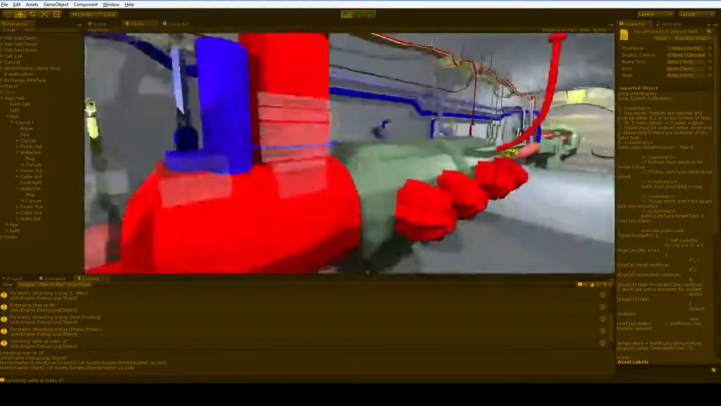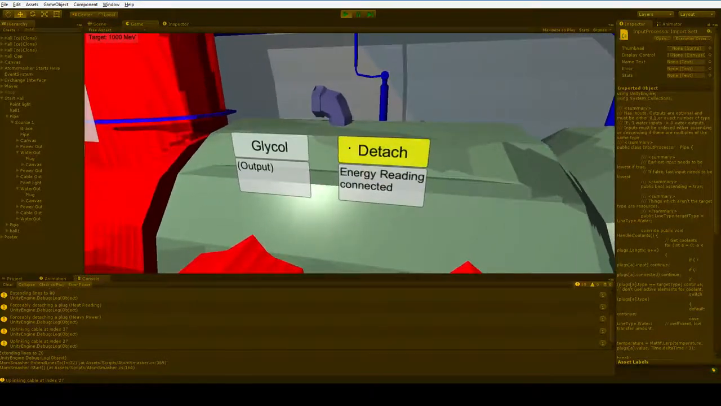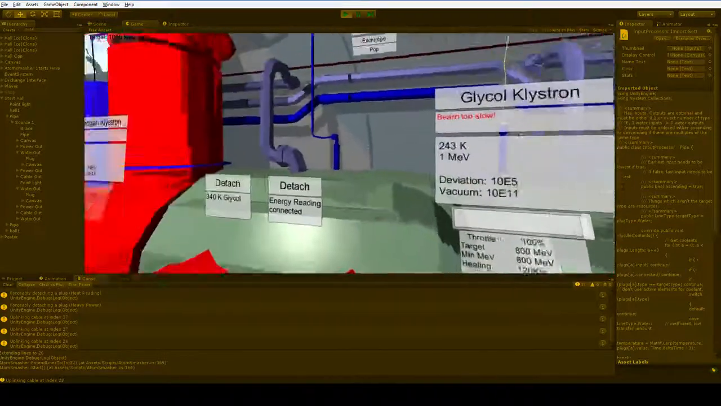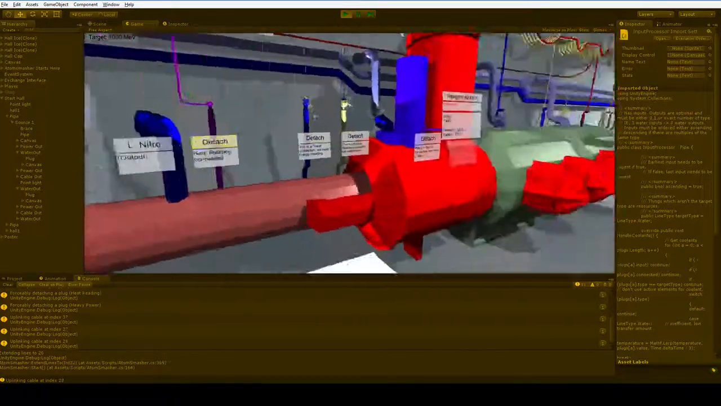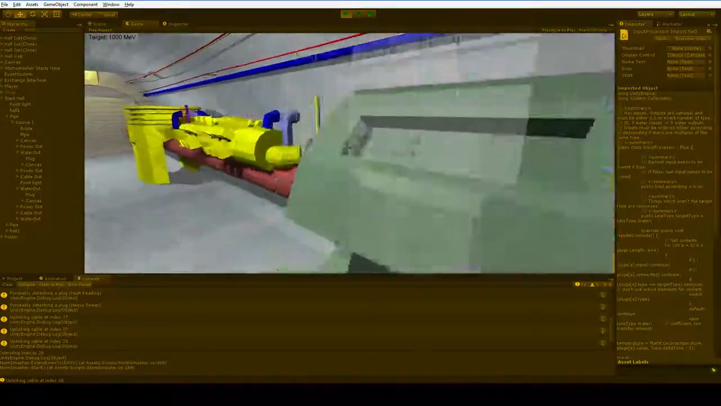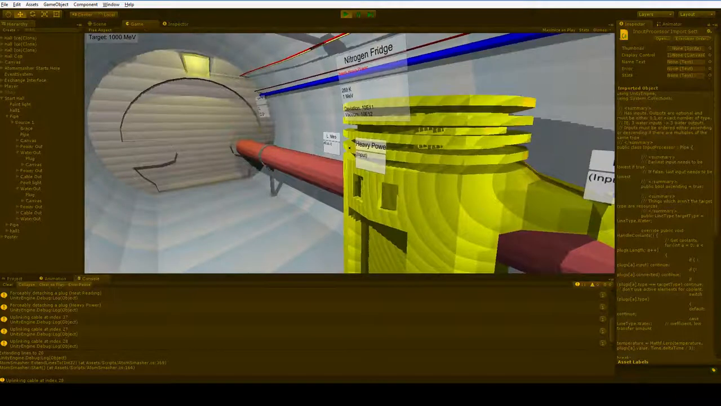So while these glycol klystrons are all about stringing glycol klystrons together because they all have the same inputs and outputs, these nitrogen klystrons don't have the same inputs and outputs, so they're about stringing nitrogen klystrons together with nitrogen fridges. And it should form a fun little terrain for everyone to play around in.